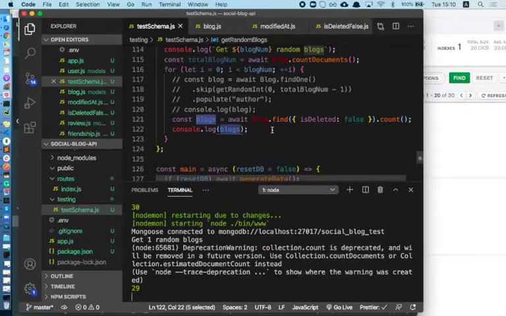Okay, so now what if I want to, as an admin, see the list of deleted blocks?